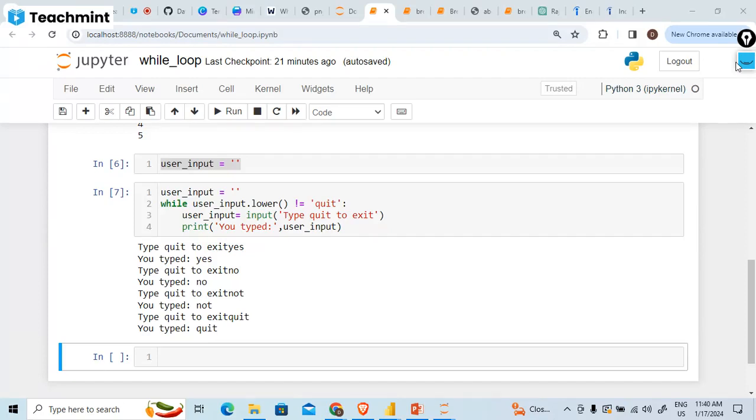Can you write down one code for if I have to take a specific age? Yes, until that age is satisfied, what will I do? I will take input.